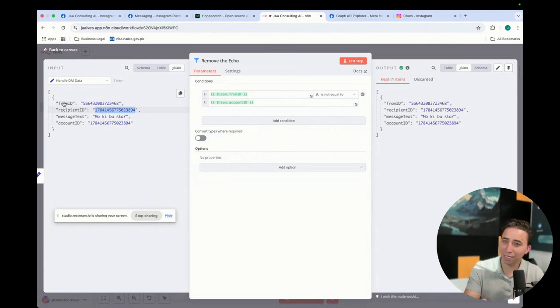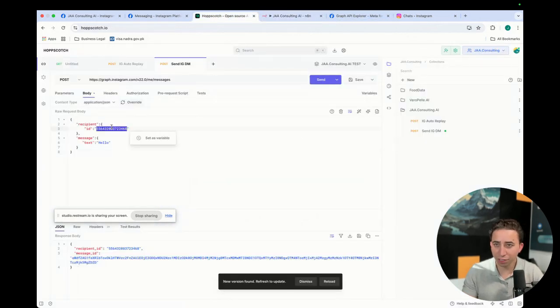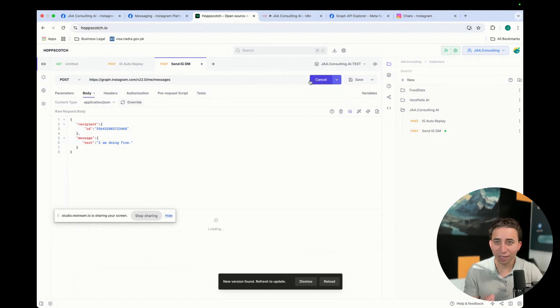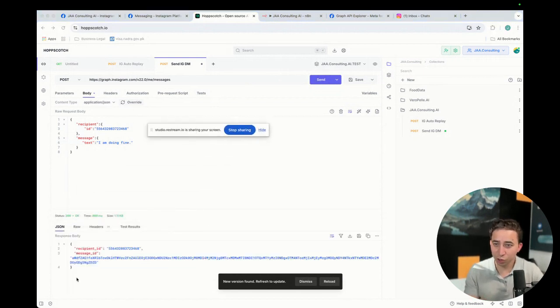We have a from ID, which is the person who sent us the message. I'm going to copy this and put the from ID here, which is pretty much the same. And then I'm going to say, I'm doing fine, okay. So what I'm going to do is call the API and see if it's working.